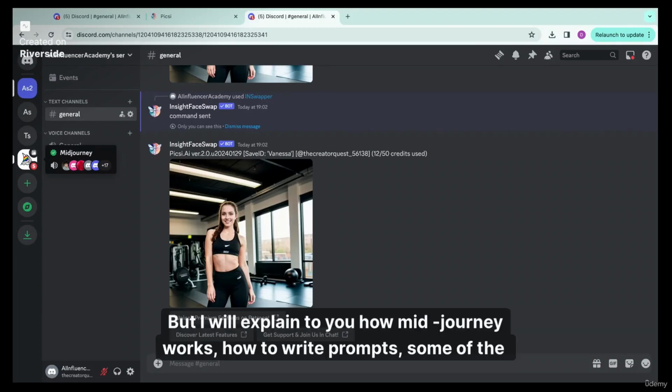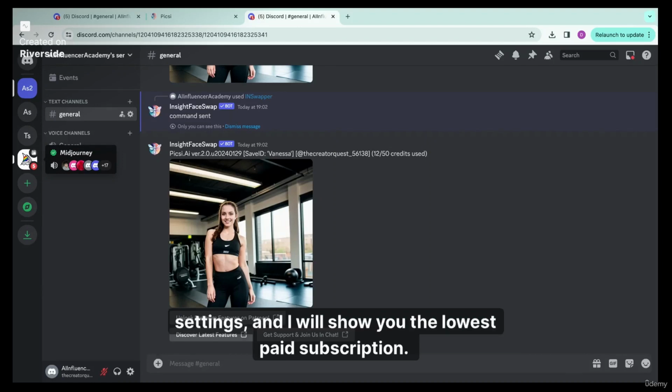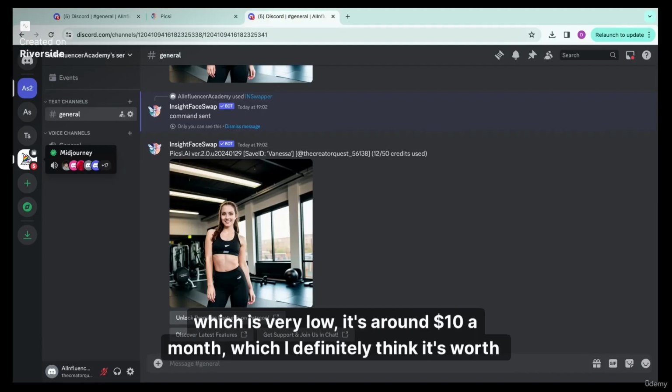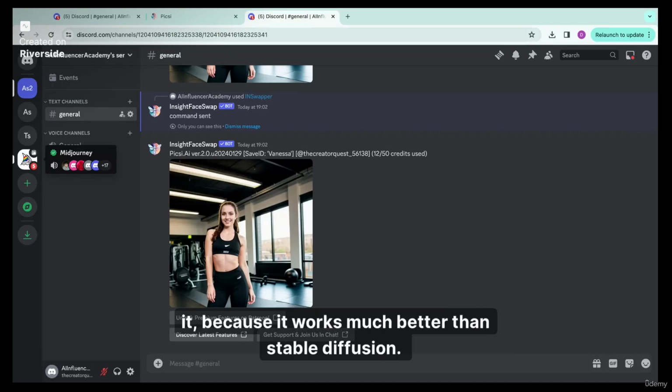There is nothing different. But I will explain to you how Midjourney works, how to write prompts, some of the settings, and I will show you the lowest paid subscription, which is very low. It's around $10 a month, which I definitely think is worth it because it works much better than Stable Diffusion.